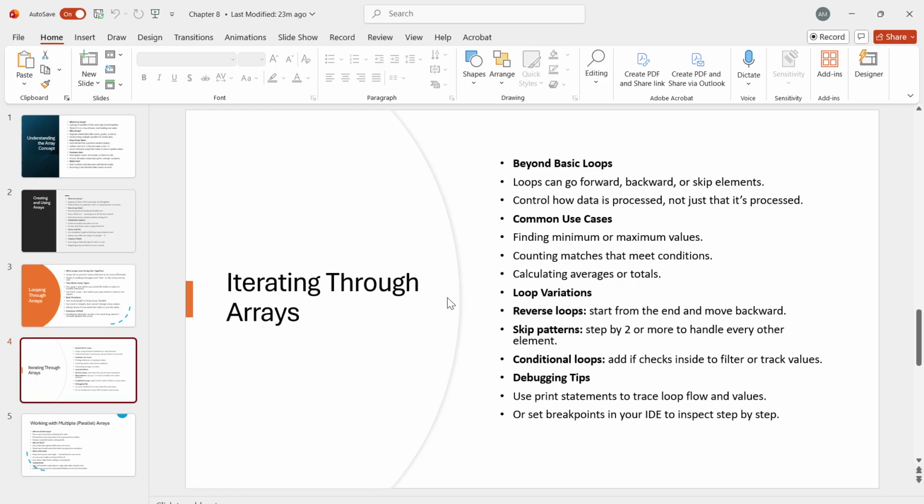Next we have iterating through arrays. Now that we talked about basic loops through arrays, let's take things a little further. In this section, we're going to look at different ways to iterate through arrays, not just straight from start to finish, but also in reverse, skipping elements, or performing checks as we go. So far we've been looping through each element one by one, but real world problems often need more control. For example, maybe you want to find the highest score, or count how many items meet a certain condition, or even process the array backwards.